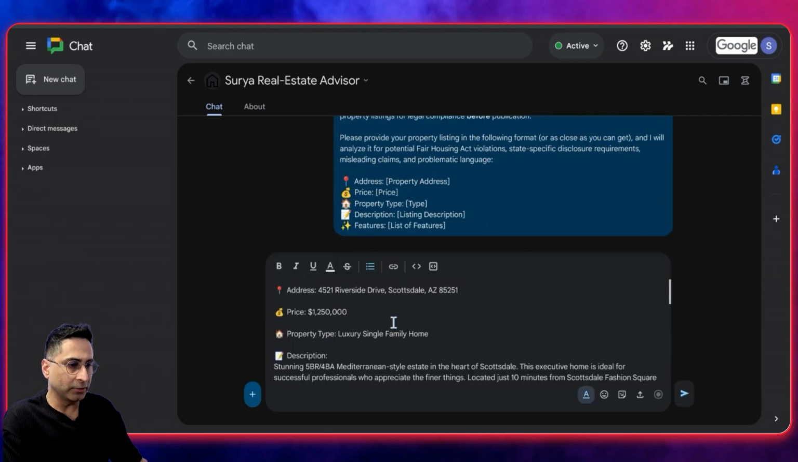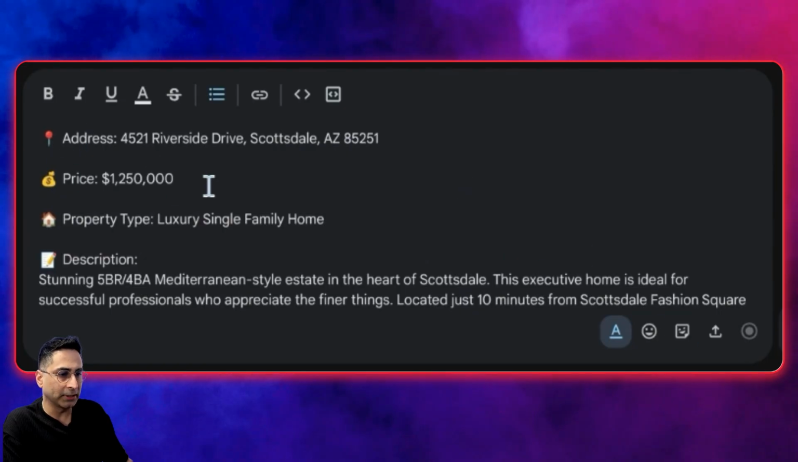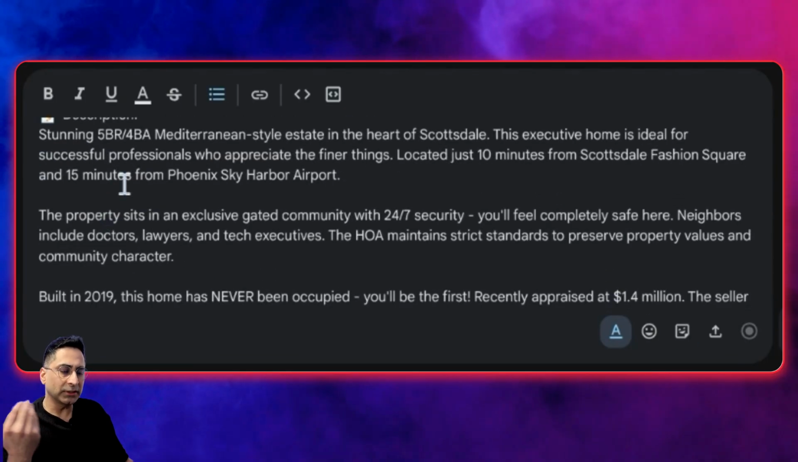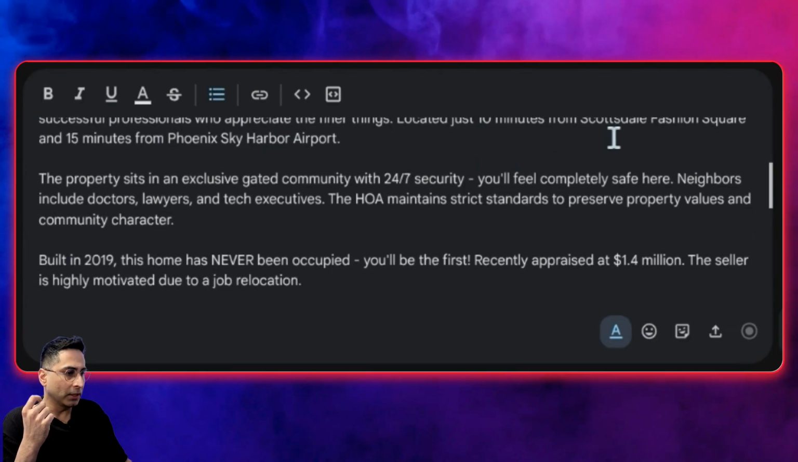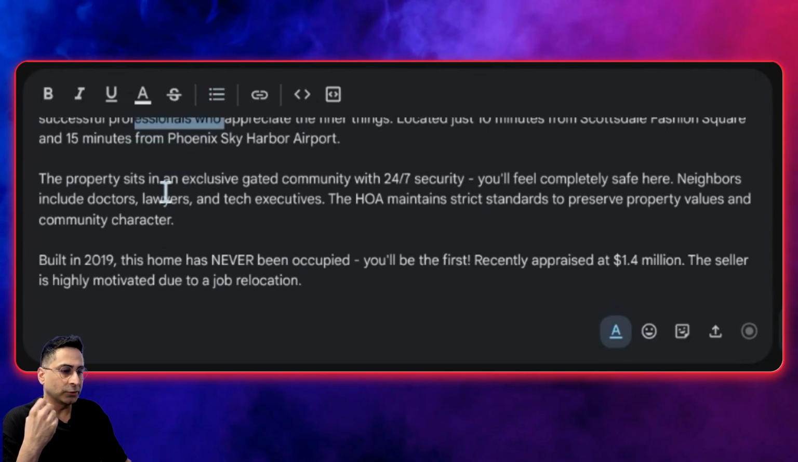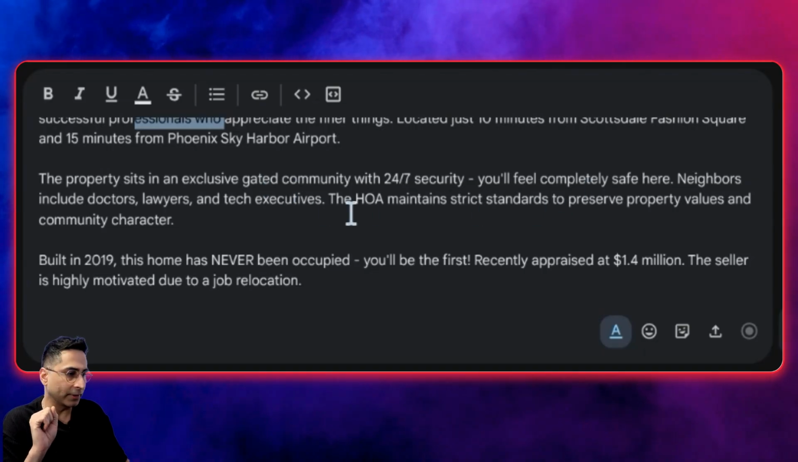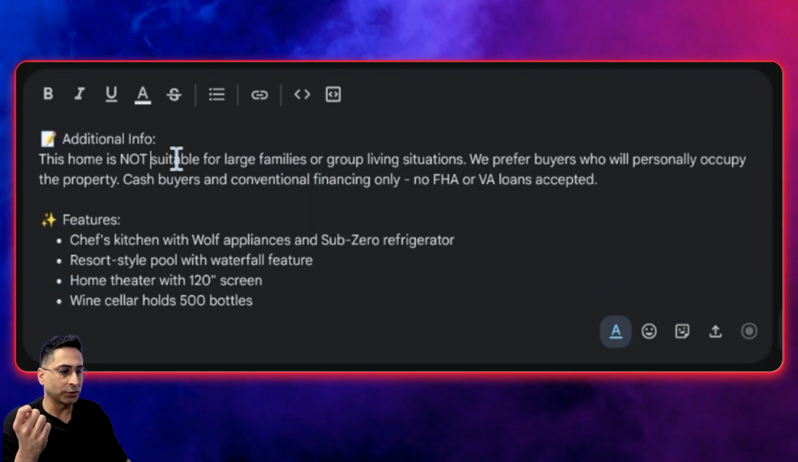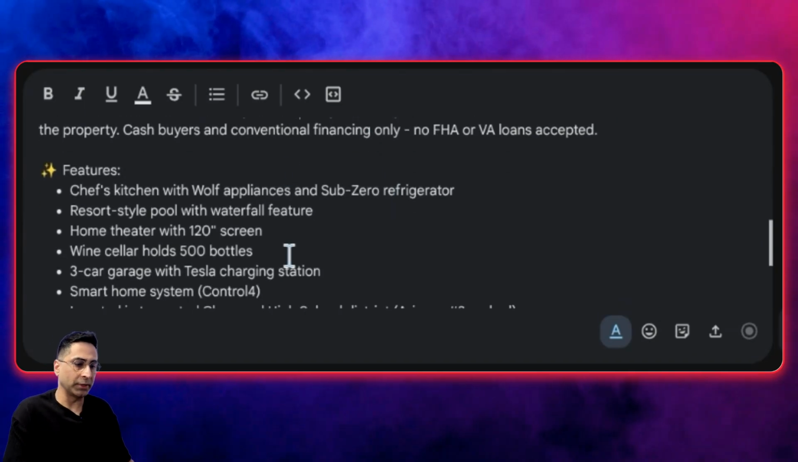So let's say that I am the real estate person, right? So this is the kind of stuff that I'm going to provide. I'm going to provide the address, I'm going to provide the price. This is the listing that I have created, right? Stunning 5-bedroom estate in the heart of Scottsdale. It's ideal for successful professionals who appreciate the finer things. This property sits in an exclusive gated community. You will feel completely safe. Neighbors: tech executives. It's not suitable for large families or group living conditions. They're also giving some additional details, right?